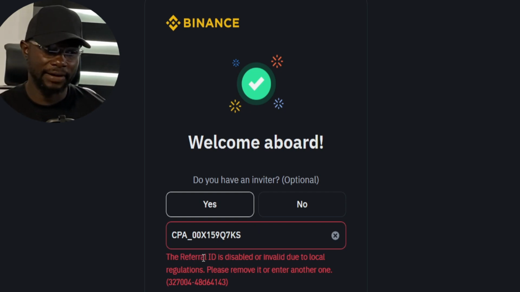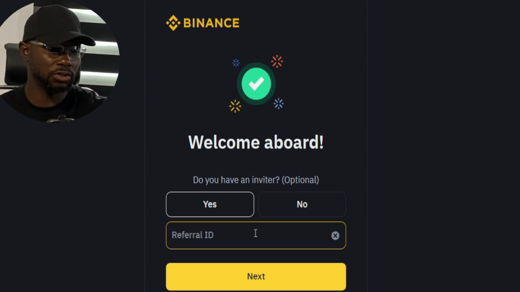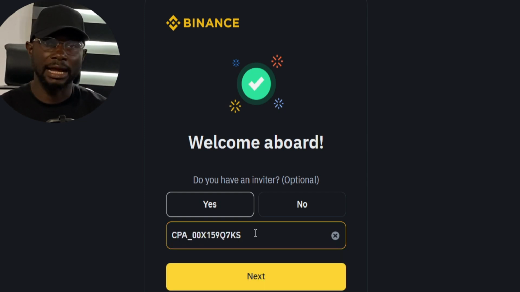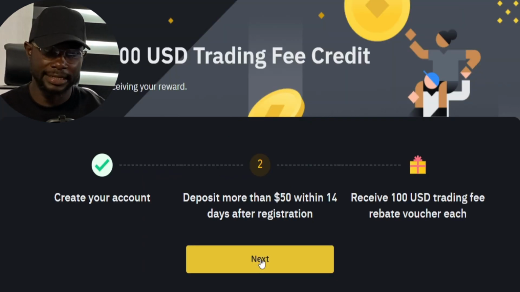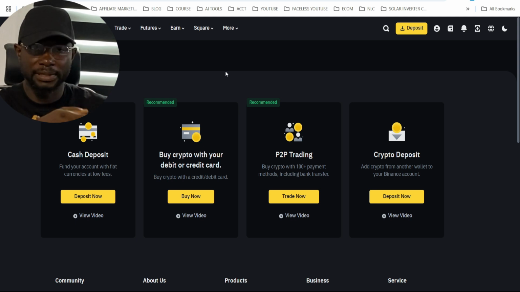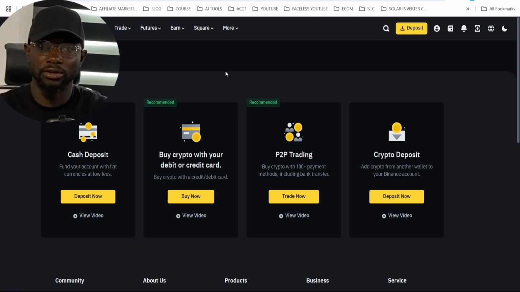Where it's saying referral ID is disabled or invalid due to local regulations, please remove it or enter another one. I don't know why it's bringing this. I want to put my referral code here, referral ID. I will paste it here and I will put it on the screen for you, so that if you are seeing something like this, please, or in this pinned comment, I will also include my referral ID there. So now click on next, then click on next. So when you get to this place like this, then you have signed up successfully.